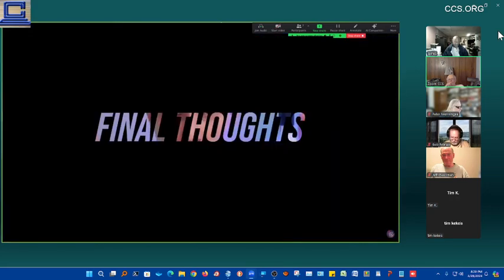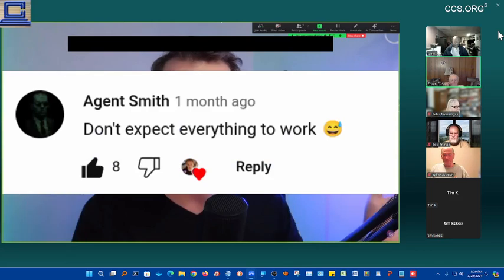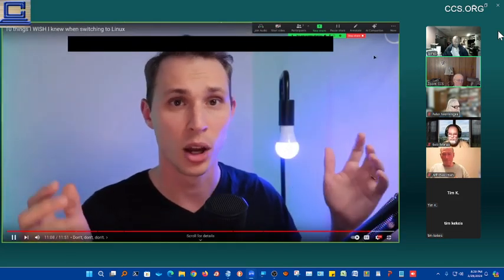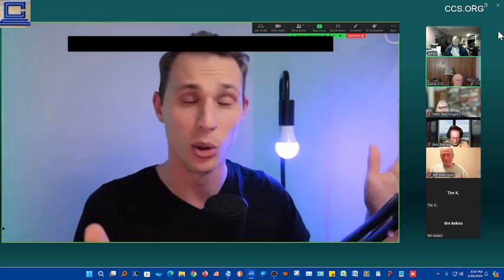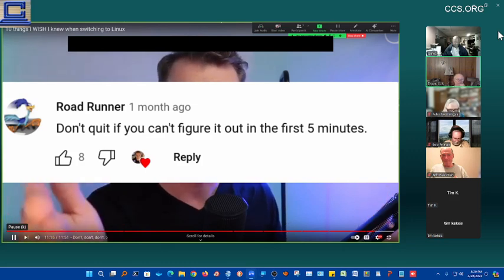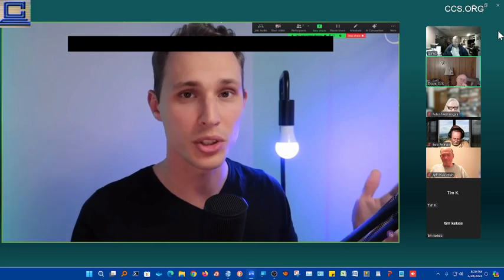And number 10, final concluding thoughts here. First of all, Agent Smith recommends don't expect everything to work, and no truer advice could ever be said about open source software in general, but especially when you're getting started in the Linux world. Also, Roadrunner backs it up with saying don't quit if you can't figure it out in the first 5 minutes. Be patient, learn some things, Google some stuff.